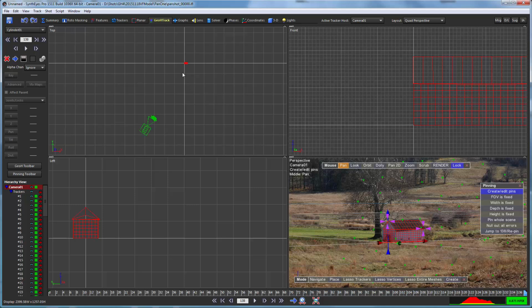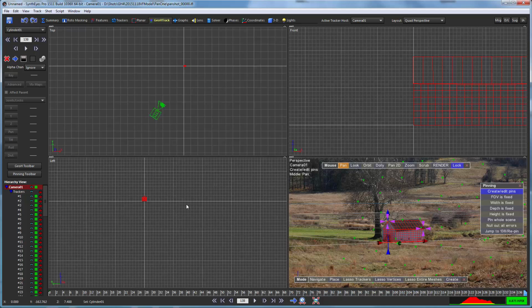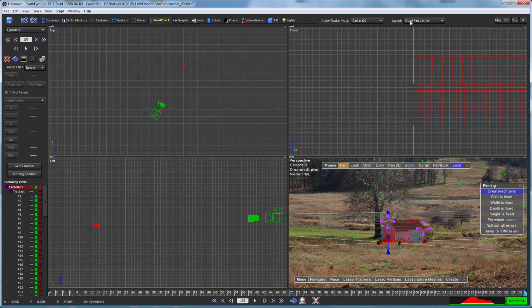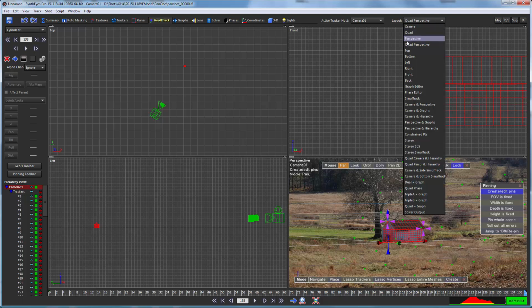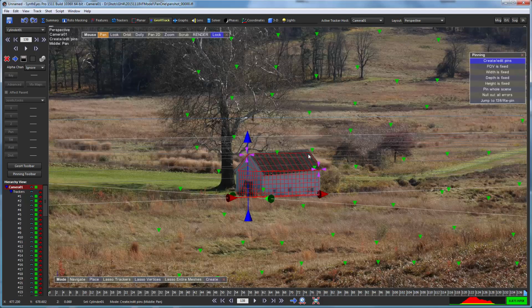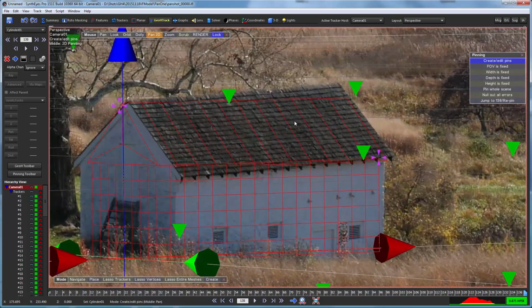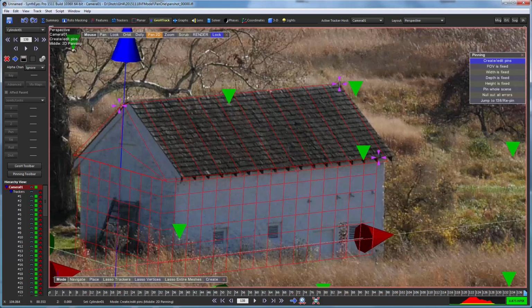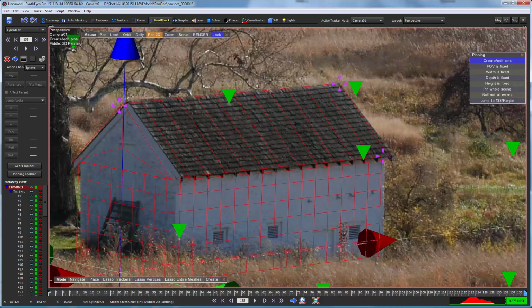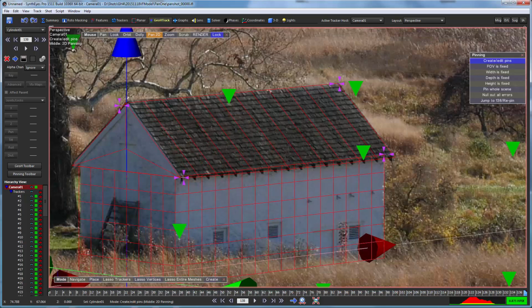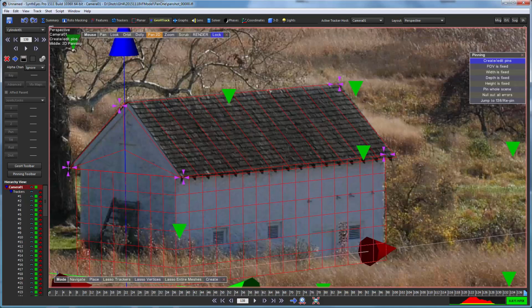So I'm just going to, in particular it's moving further away. But let's just go to the perspective view so we can actually do this. And we'll even zoom in a bit. So I'm just going to go around and start lining up pins so that the mesh matches up with the actual object.